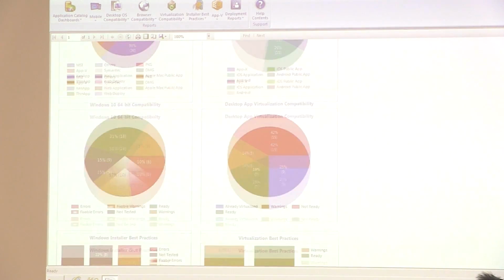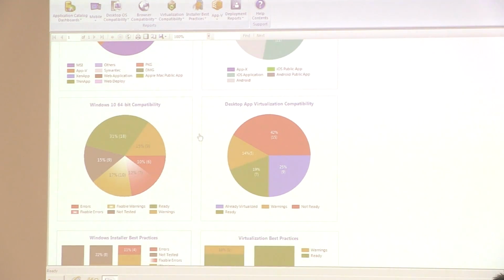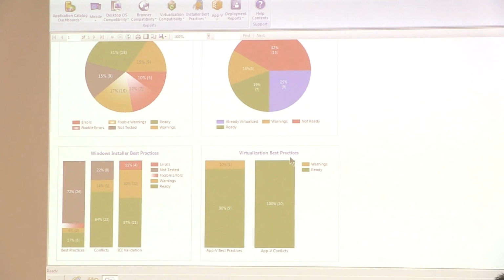We give you a view on whether these applications are suitable for Windows 10, 64-bit, virtualization. We provide best practices around MSI. You can also add your own best practices as well. And we provide virtualization best practices.